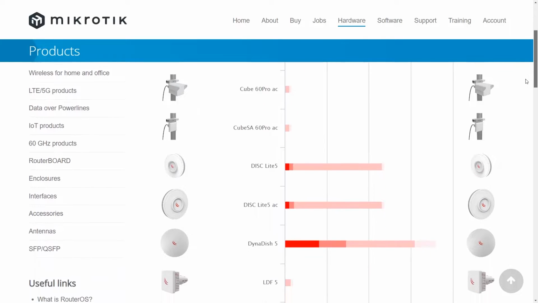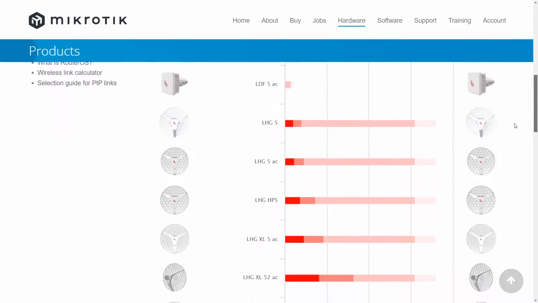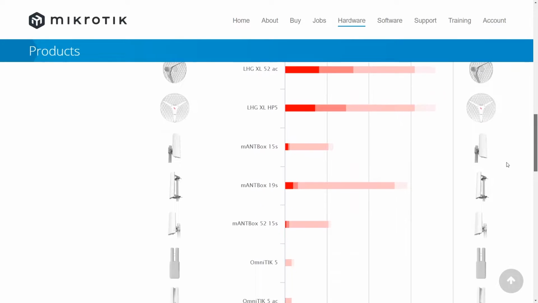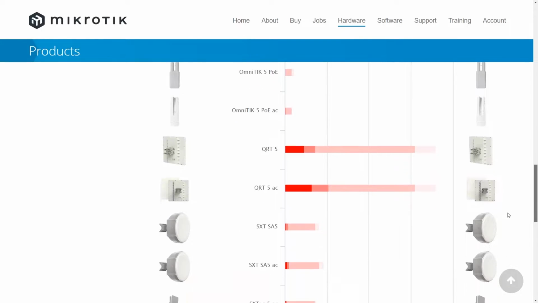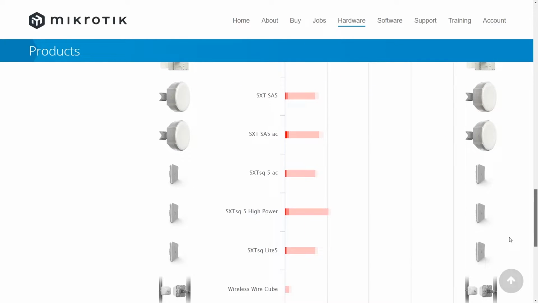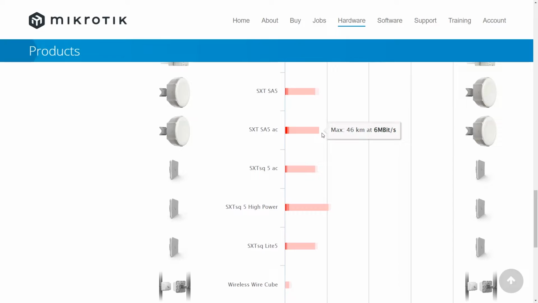If we look at the point-to-point selection guide, we can see that SXT SA5 AC goes up to 46 kilometers. The PTP selection guide claims that from 41 to 46 kilometers, SXT SA5 AC provides a 6 megabit per second link. On a range from 5 to 41 km, we get the MCS0 modulation and coding scheme. Modulation and coding schemes can be found in the table on Wikipedia. Find the link in the description. At that distance, SXT SA5 AC maximum speed is somewhere around 30 megabits per second.